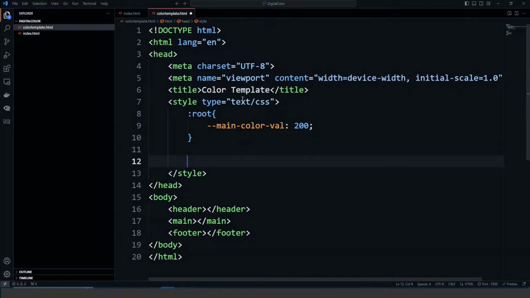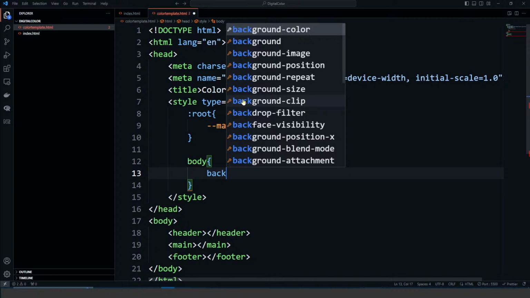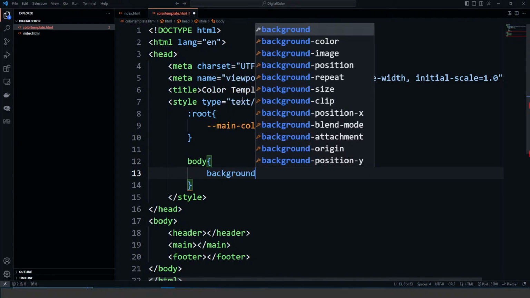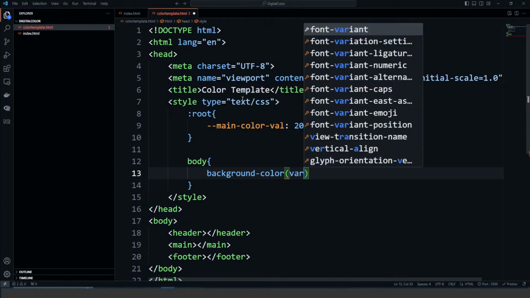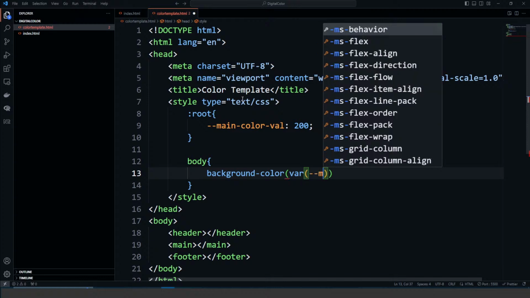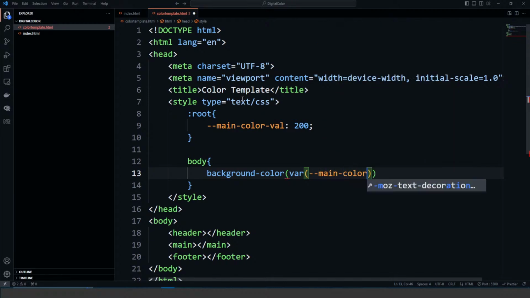So now when I go to style my body and set my background color, instead of putting a number here as my hue value, I'm going to put var(--main-color-val). Saturation will be 100%. Lightness will be 50%. And we'll save.